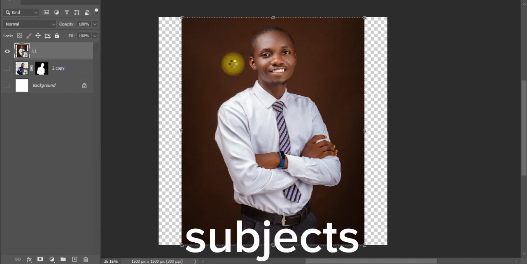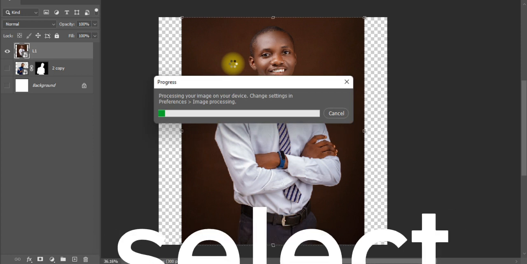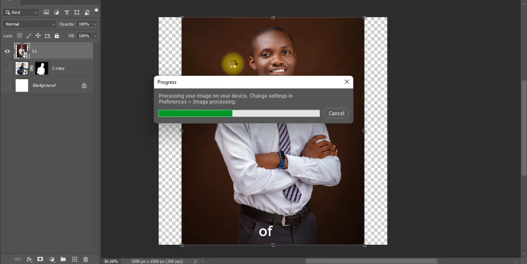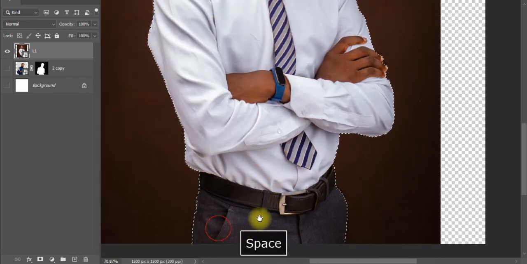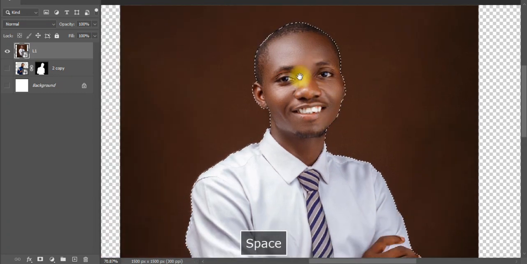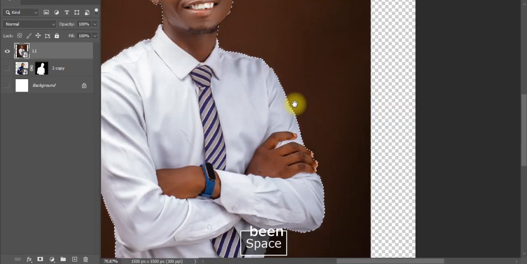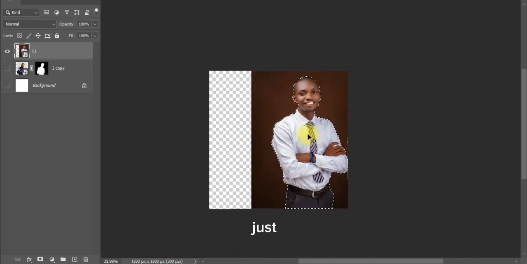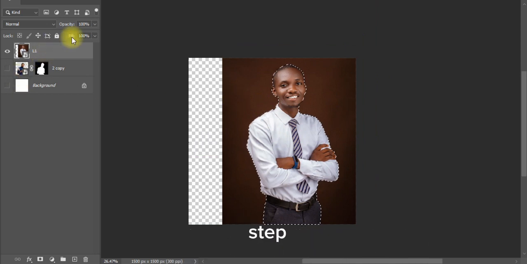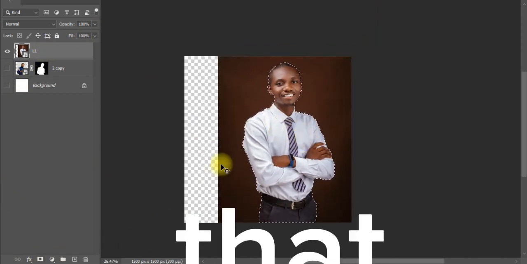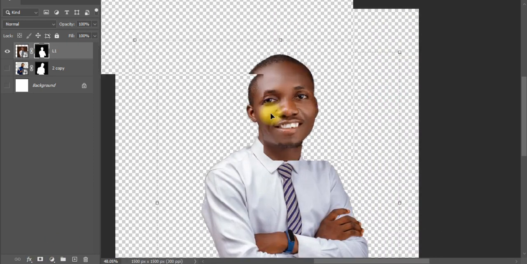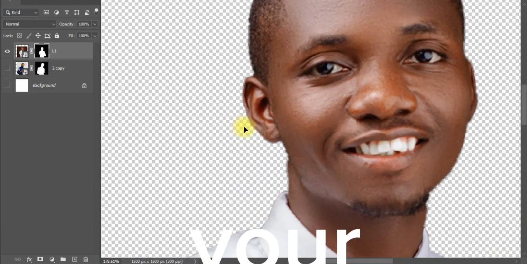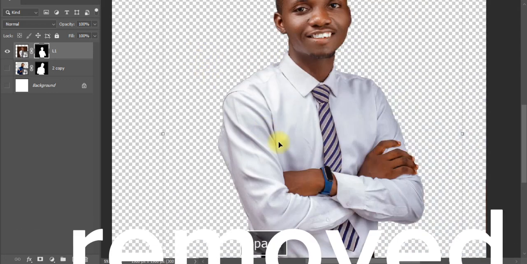So when you click on subject, it will automatically select the area by itself, instead of the first one that we did, where you have to drag it over it. You have to ensure that every area is covered. But if you click on subject, it's going to select it automatically by itself. So as you can see, every area that I want to be selected has been selected already. So just as we did for the previous step, you make sure that the layer is selected, and you come to that icon again and just click on the icon, and it will hide the background for you, and you'll have your image and the background has been removed.